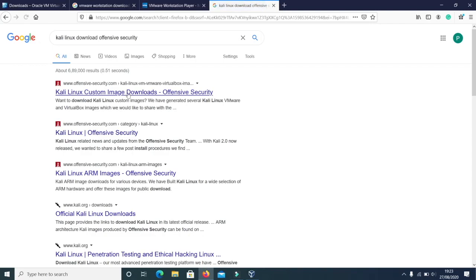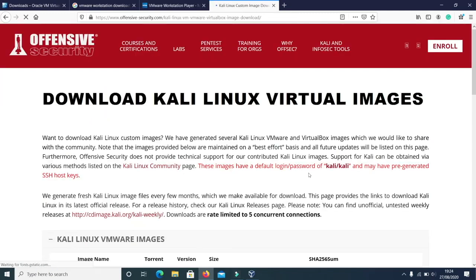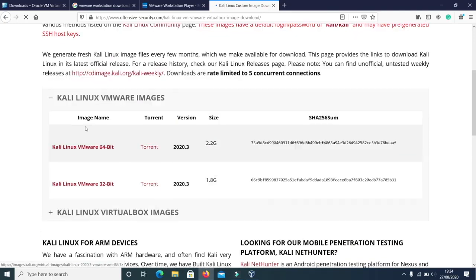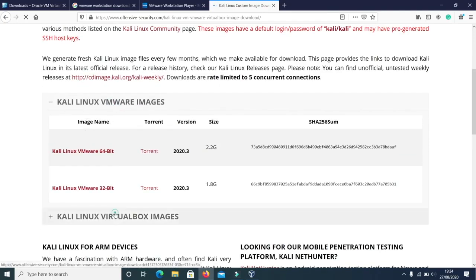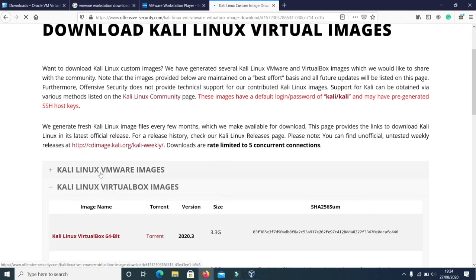All the links are given in the description, and this is Kali Linux Offensive Security. Actually, it is made for VMware and VirtualBox. So we have one for VMware, and we have one for VirtualBox. It's good now. So let's continue.